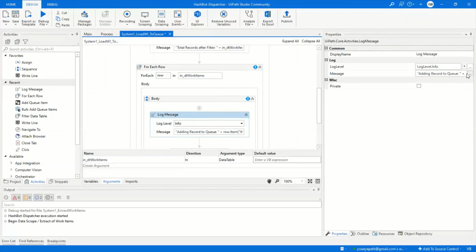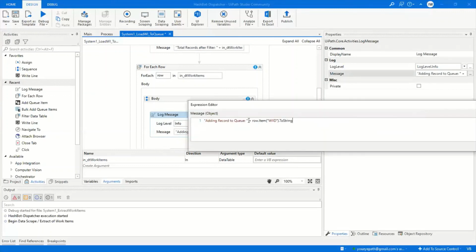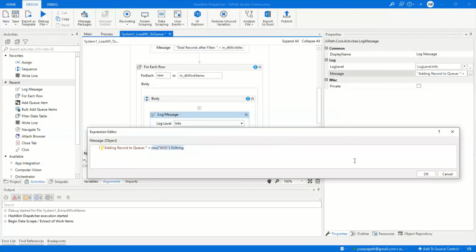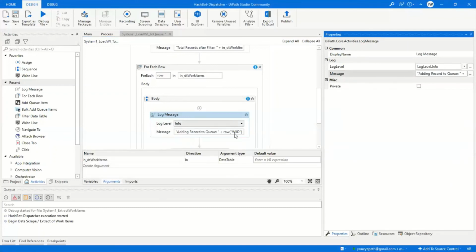So everybody can see this. Adding record to queue, we're going to add this work item ID to the queue. So actually this becomes an item that we can save here. And actually you could just say, it's kind of redundant to type an item. You could simply say row work items ToString here. This would accomplish the same thing. The item is specifically talking about the column name. So we can do that.